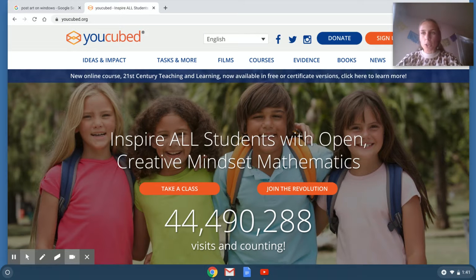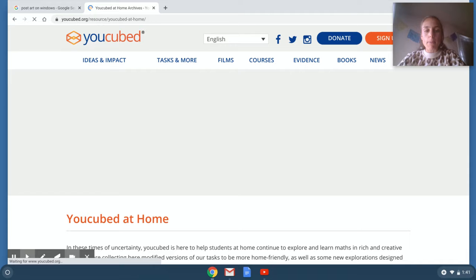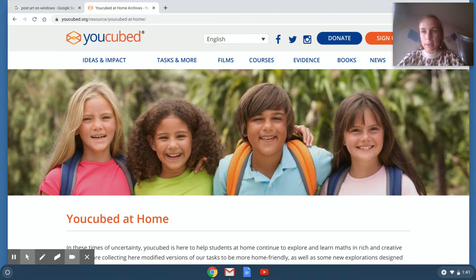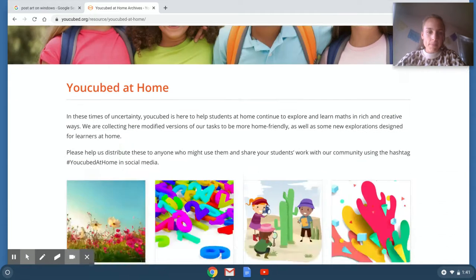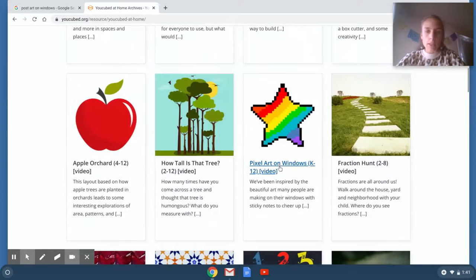This is called UCubed, and it's actually put together by one of my teachers from Stanford. So shout out to Joe Bowler. If you go on UCubed and then you click on tasks and more, you can find UCubed at home. And this is a bunch of cool activities that they've come up with for while we're all stuck inside during the pandemic. The one that we're going to do today is pixel art on windows.